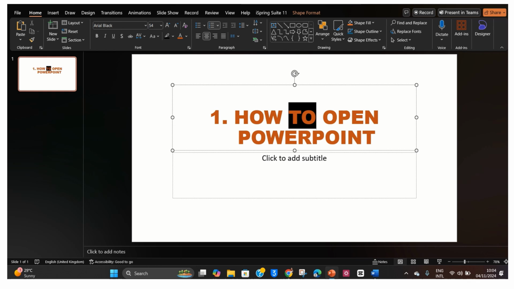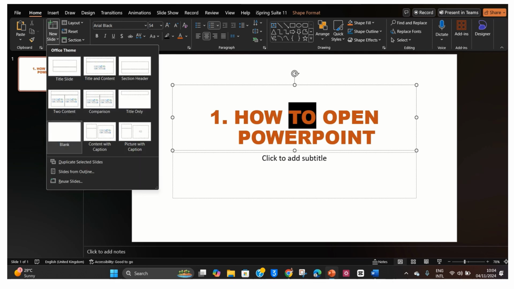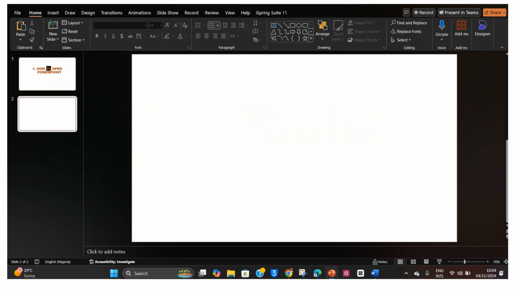For this home button, if you want to add a new slide, every slide has a number. If you want to add a new slide, you can click here to add either a blank slide or one that has options. Now, any slide you are working on has a border. So your active slide, the slide you are currently working on, has a border around it.